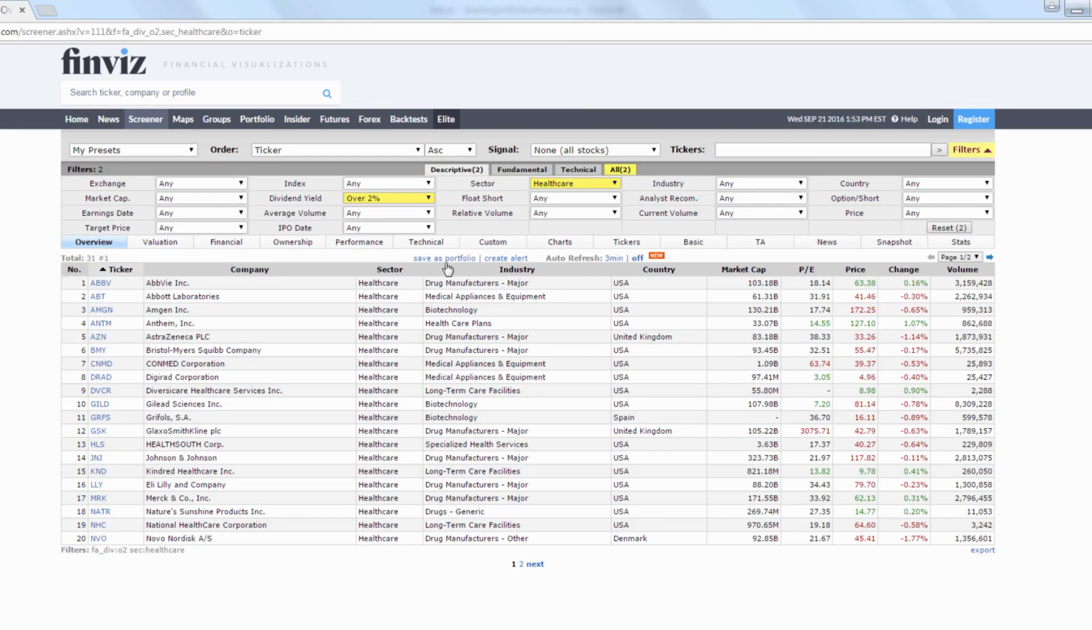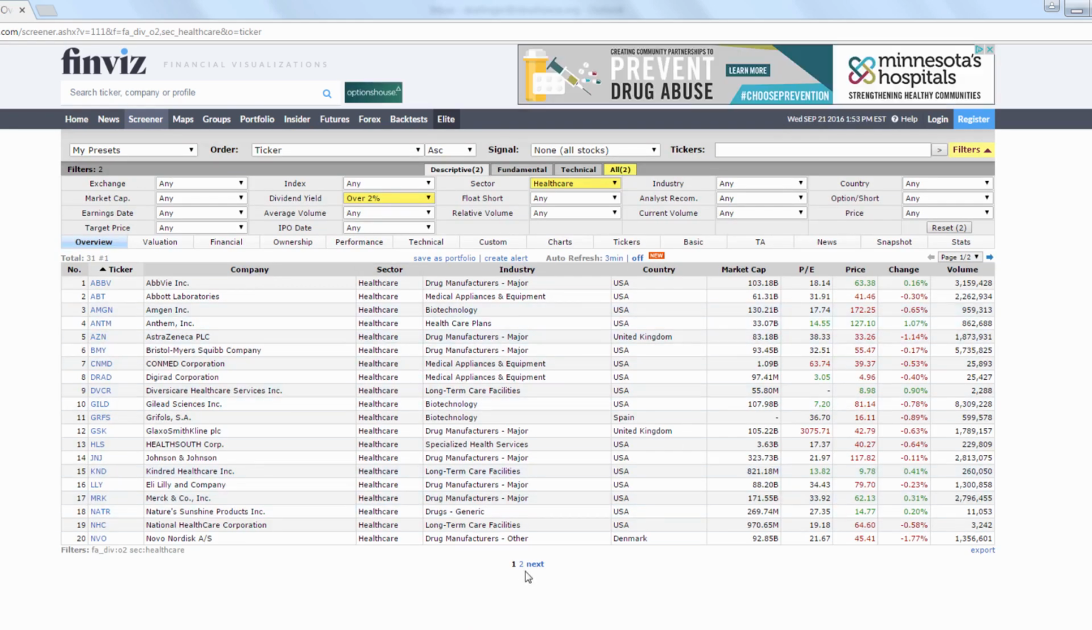And you see my screen keeps updating. Now I'm down to 2 pages. So this is really narrowing it down because I'm at over 2% dividend yield. So anybody in healthcare who does not pay a dividend is not in my screen right now. I'm not going to be able to see that.